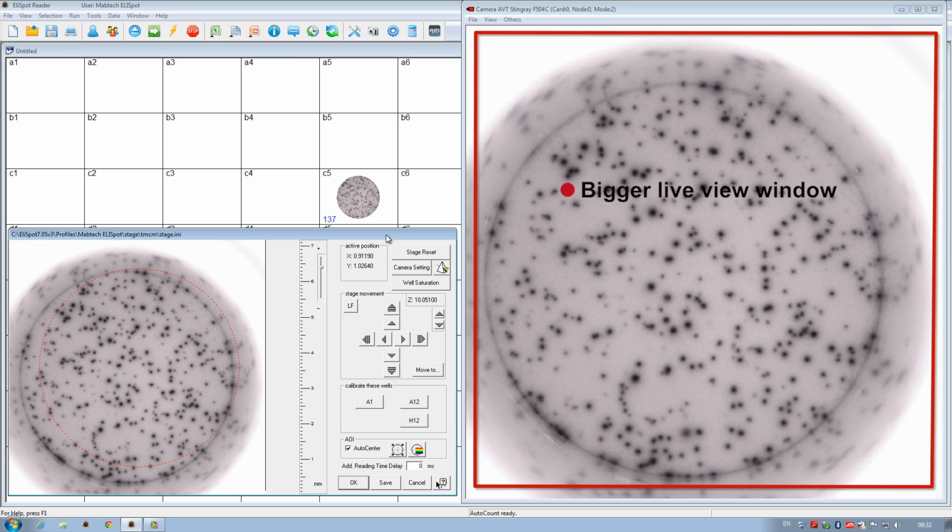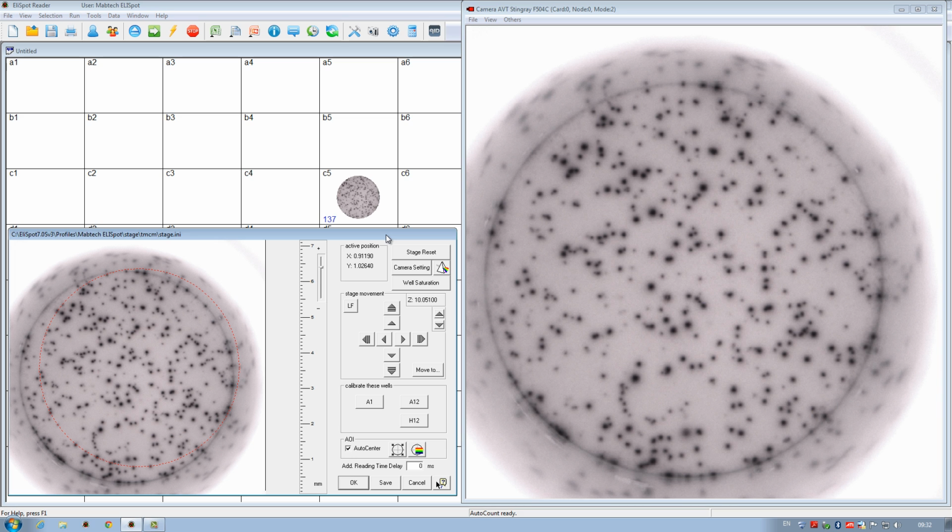If you are looking at this tutorial in full screen mode 1080p, you should also be able to see the direct benefit of having this bigger window once I start fiddling with the focus settings. Focus is adjusted using the Z value located here within the stage calibration window.